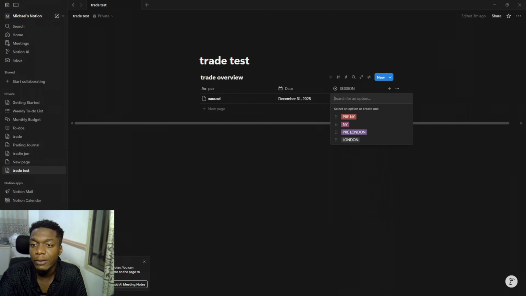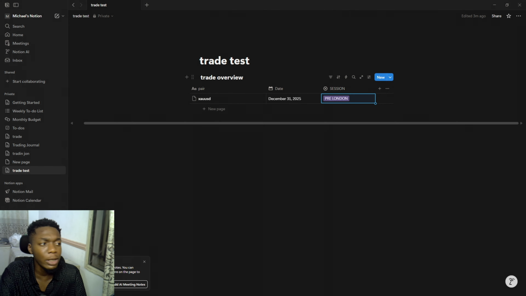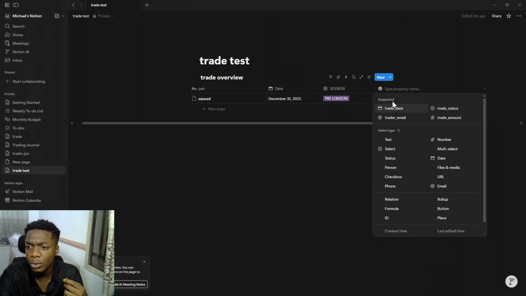So now, if I zoom in, whenever I enter a trade, if my entry is NY, pre-NY, or pre-London, I just click it and you can see it's showing here. So what next do you want to show in our entry? The next one is probably our entry candle. So the next one we just click add, and something will come up showing multiple things you can use.